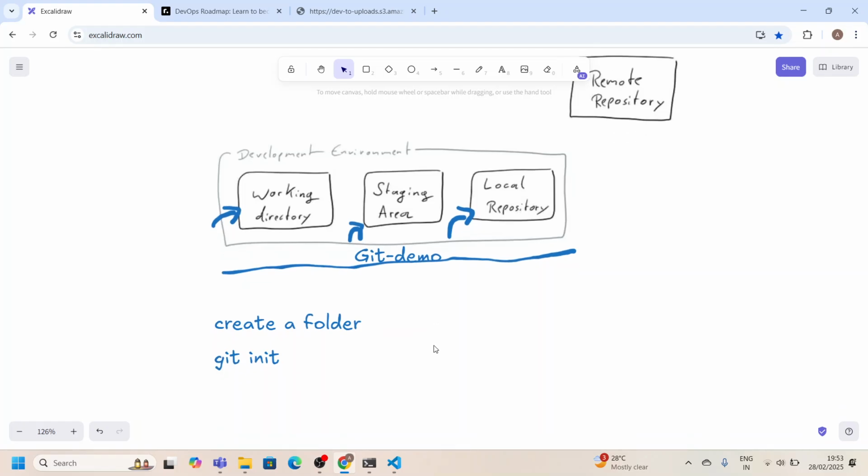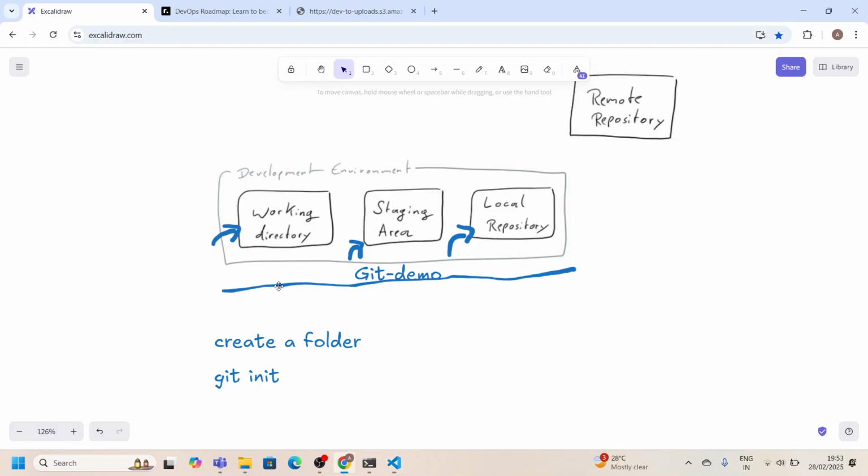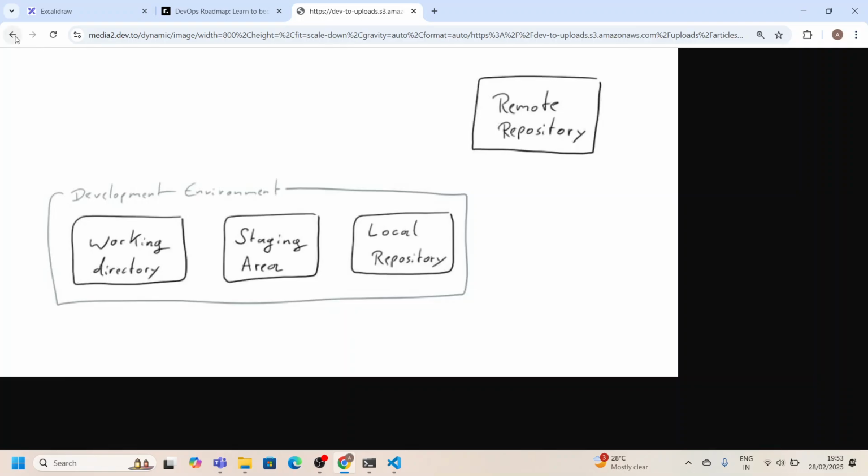Now, how does it all work? Any change we make will go through these areas separately. First it moves to the working directory, then it goes to the staging area, and then it goes to the local repository. And we have commands to move from here to here, here to here. That's why people go crazy learning all these commands without even understanding internally how Git works, and they get confused.